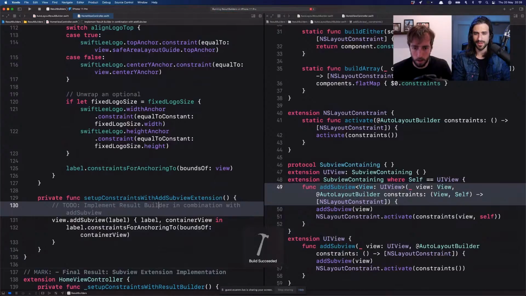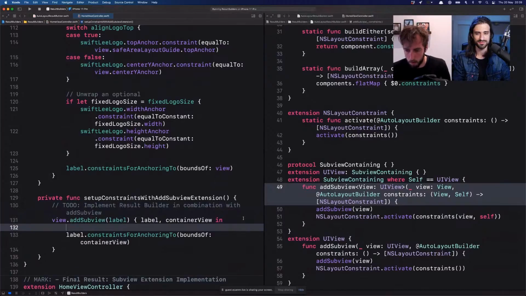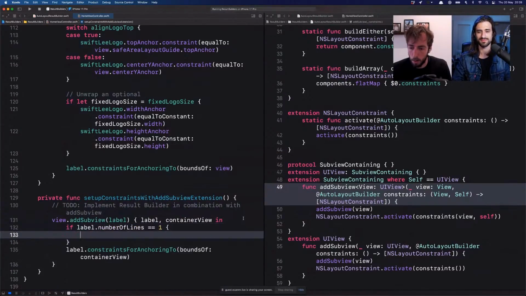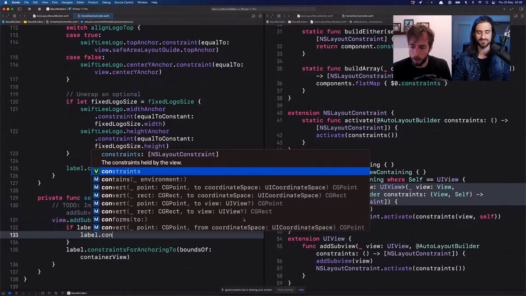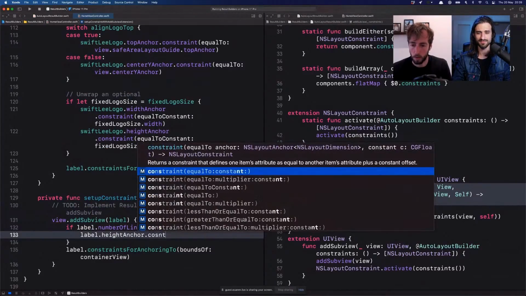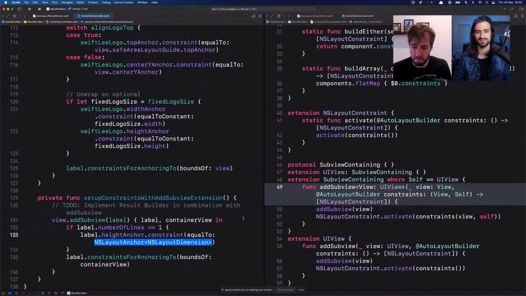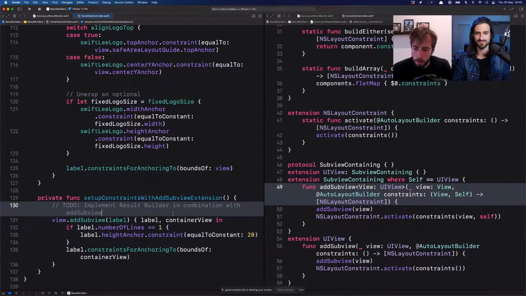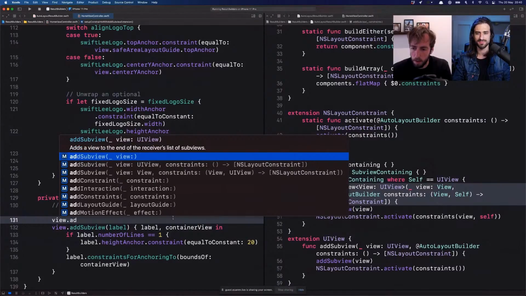I think this should be it, yeah, it's looking good to me. And so is the compiler happy? Yeah, the compiler is happy. So you could say, if a label's number of lines is 1, I want to set the height anchor constraint equal to constant, maybe 20. You could do those kinds of things. Whereas before you could do it as well, but that would be just a little less nice, I would say.